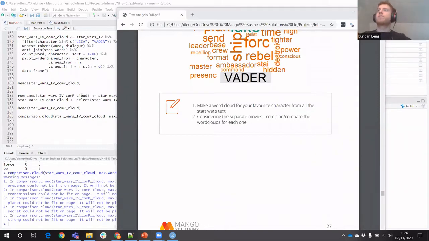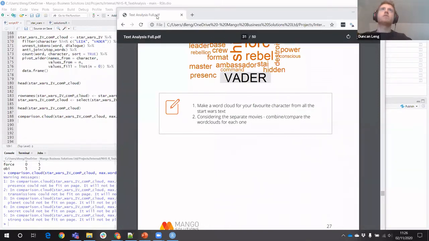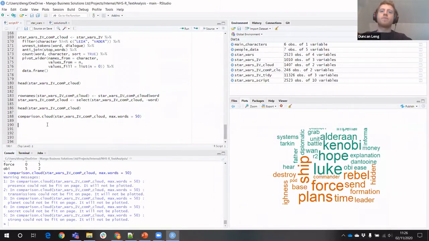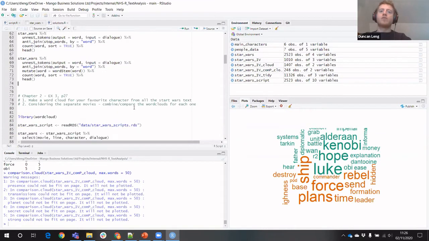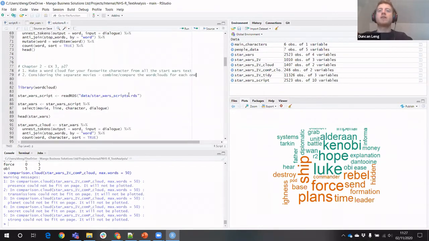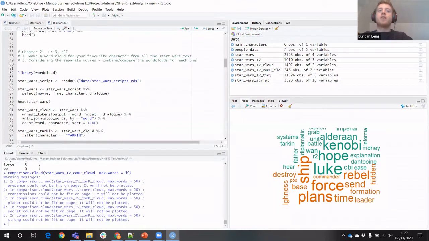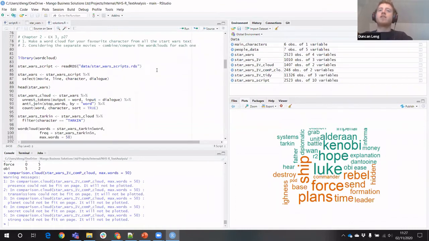Cool. Right, I might just go through the answers. So this was just making a word cloud of your favorite character, and then consider the separate movies and compare and contrast. So this was obviously trying to do a word cloud, a comparison cloud. So obviously you're going to need to read in the data. Select the key columns, so you wouldn't have to filter because you want all of them. You can look at it.